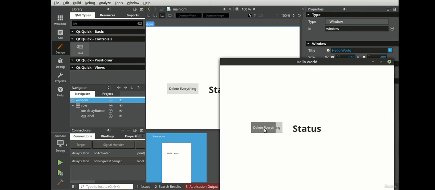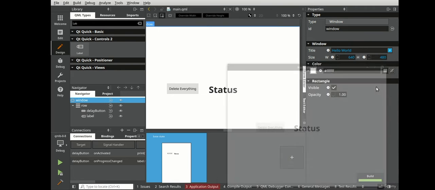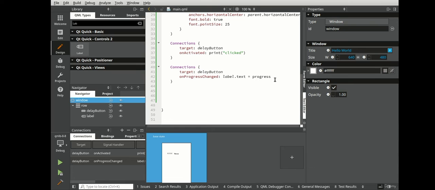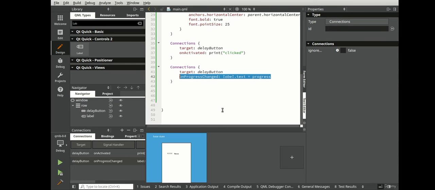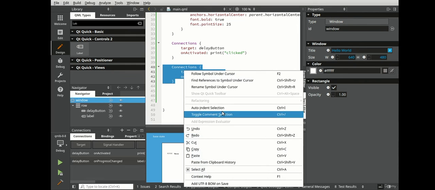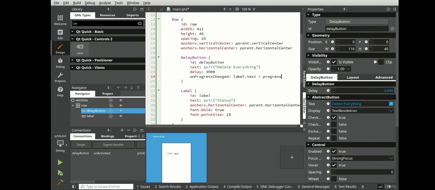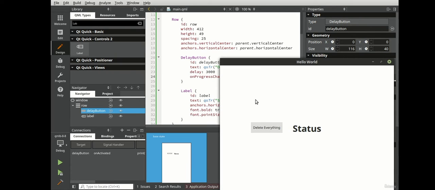Nothing's happening. Why isn't anything happening? I don't understand. Oh no. Connections have betrayed us. Progress changed. It's in the connections. I'm actually going to comment this out, and I'm going to go up here where I usually do things and literally paste in the same code and rerun this.